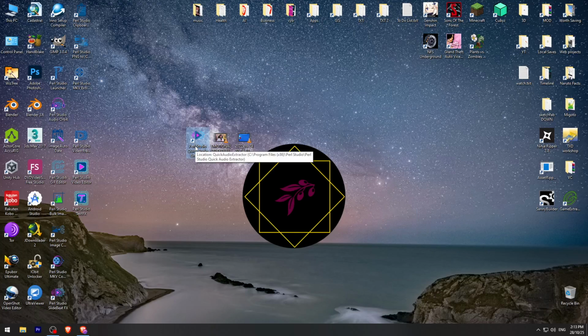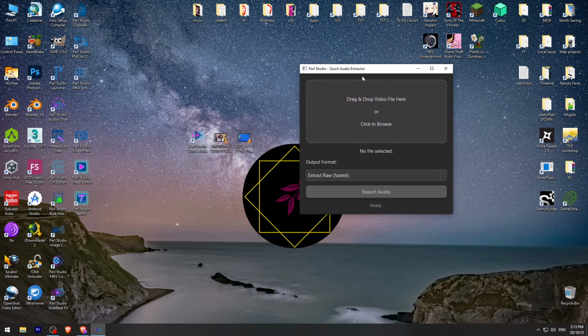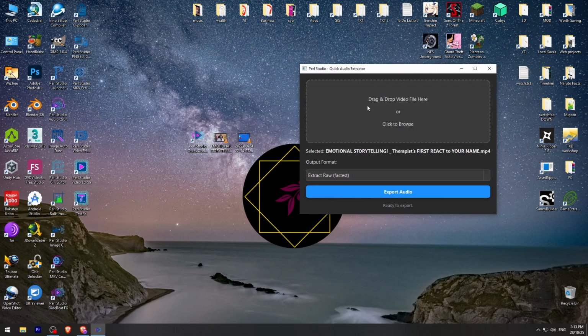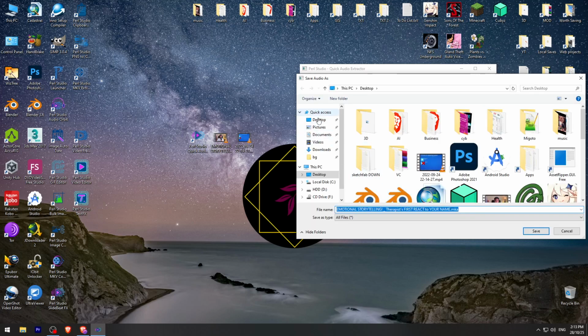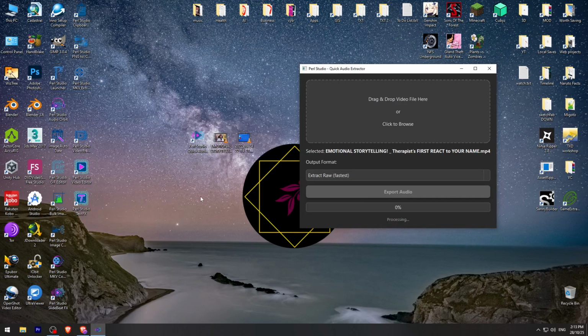After you install it, you can just open it. Drag and drop file in here. This is more than 2 hours of the video. And if you choose the raw audio, you can just press export, choose desktop, OK, save. And it will instantly extract the audio from the video.